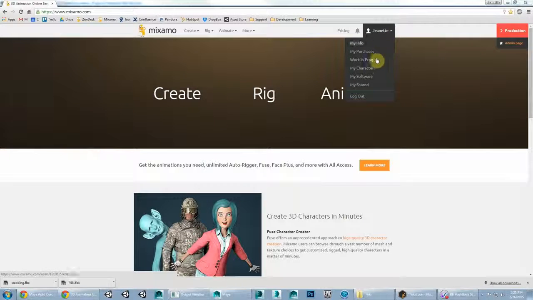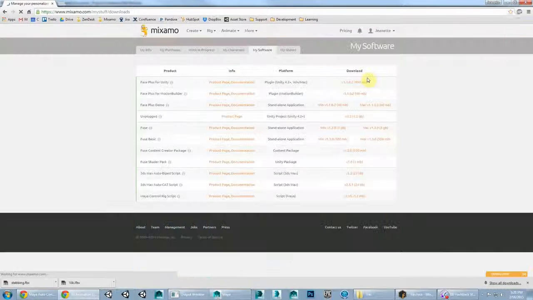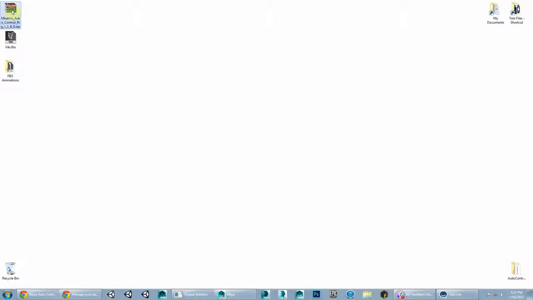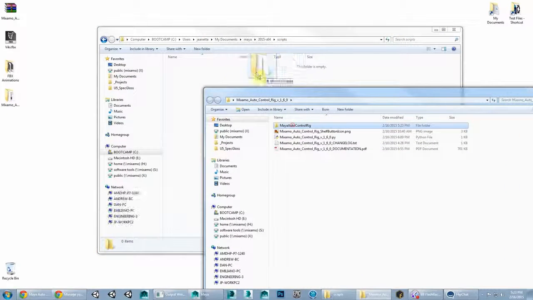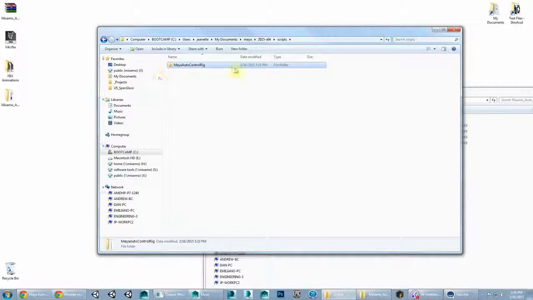You'll first need the Auto Control Rig script, which can be found in the My Software section of the user menu. Download and unzip. To install, simply place the Maya Auto Control Rig folder in your Maya Scripts directory. For easy use, we recommend creating a shelf icon.